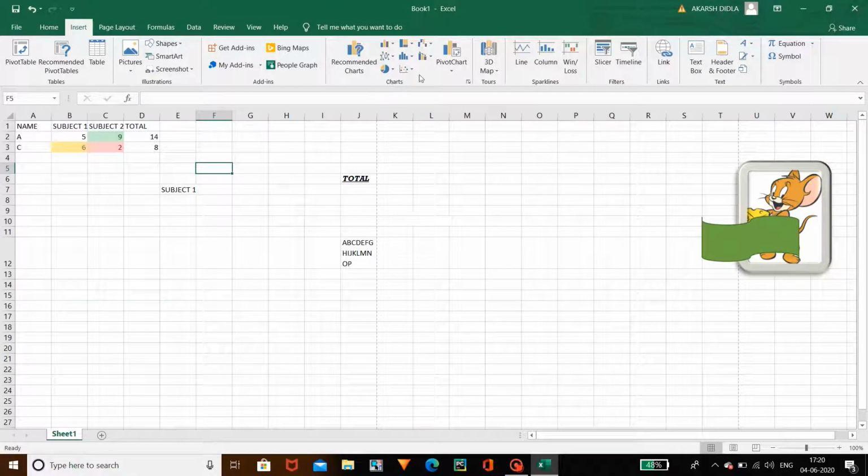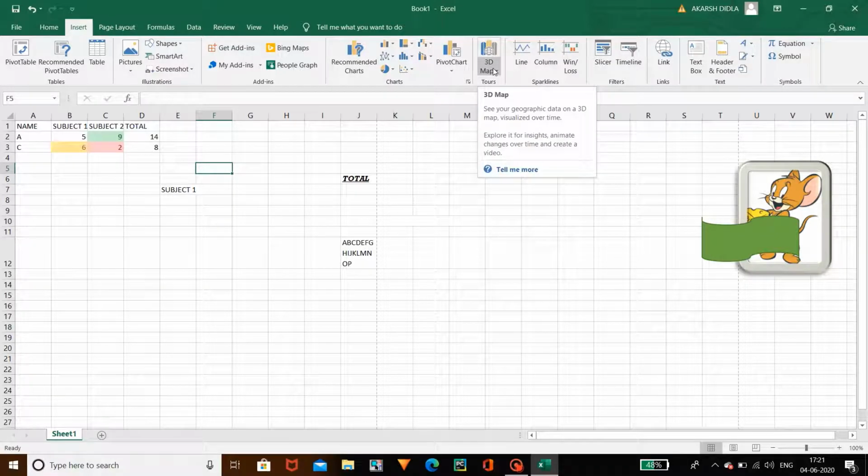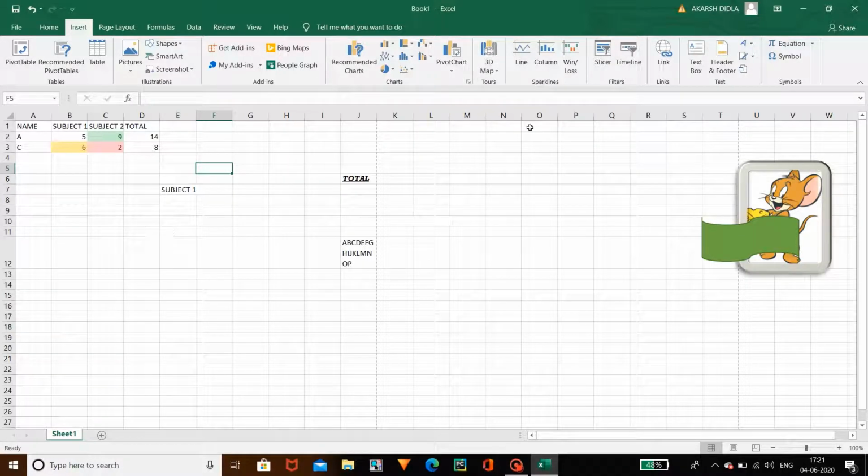To insert charts, we can use this. So there are different types of charts, and just like how you inserted the shapes and the pictures, likewise you can insert these charts. If you want to give 3D mapping to your Excel sheet, you can use this 3D Map option. If you want to draw a line graph or column graph or win/loss graph, sparklines, you can use this sparkline option.